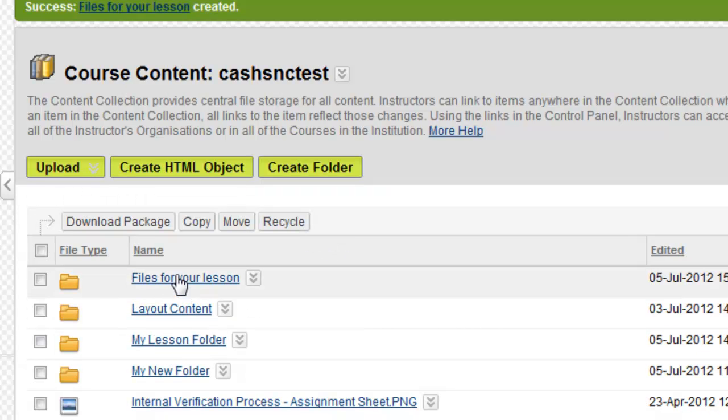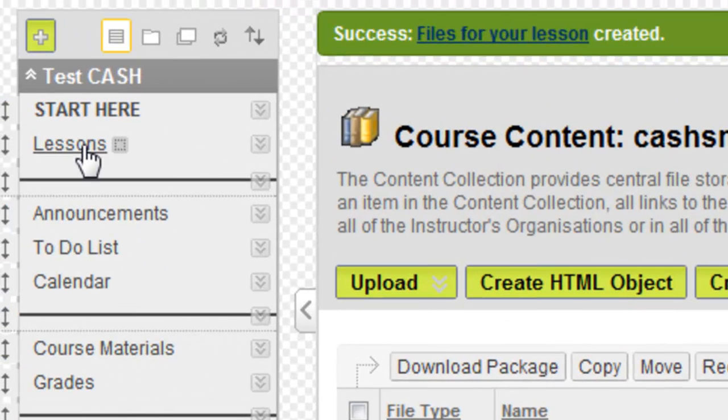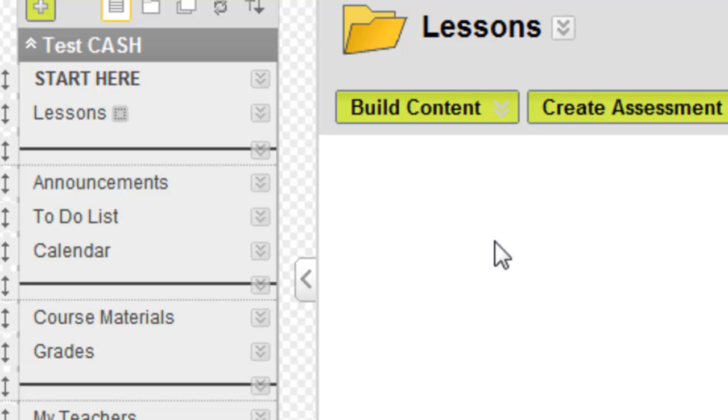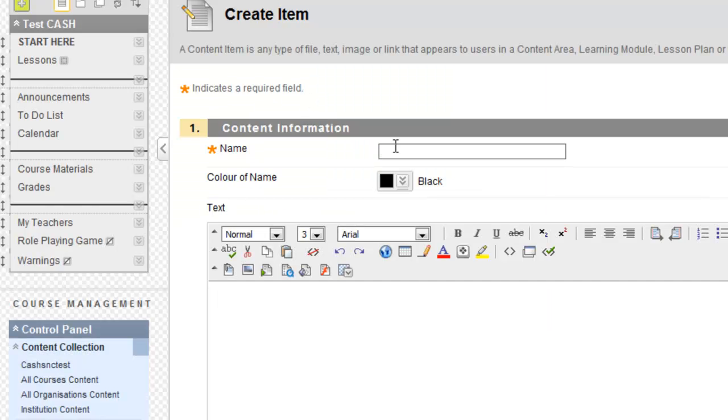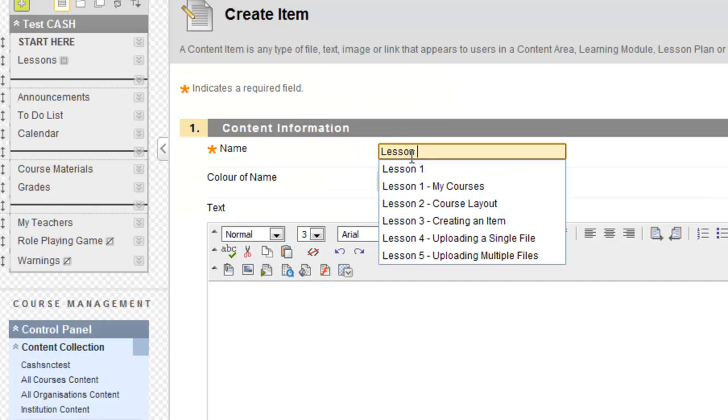So here's my folder that I've created. In order to create a link to that, I'm going to go to the place on this course where I want that link to be. I'm going to say Build Content, and go to Item. I'm going to name this item Lesson Files.